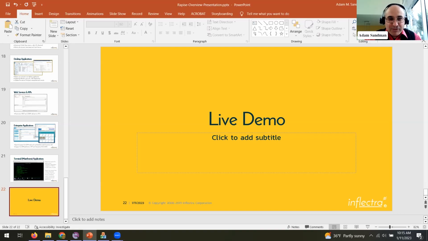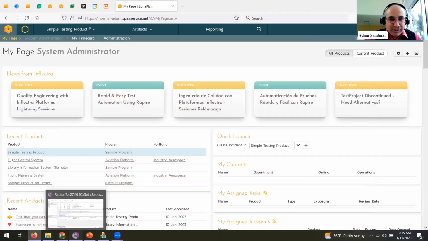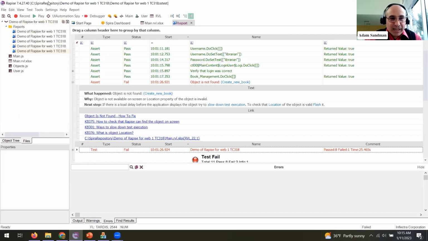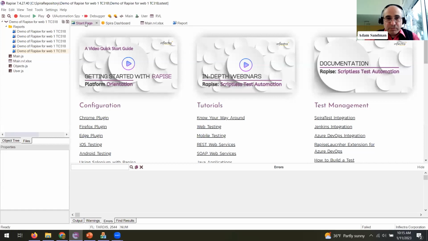So with that, I'm going to move now into Rapise over here. This is our Rapise application. And basically, you can use Rapise completely standalone, but it does have really nice integration with Spira. And so, for example, when you first open it up, you have this start page. We have got some built-in help and webinars that we've pre-recorded that we can point you to.